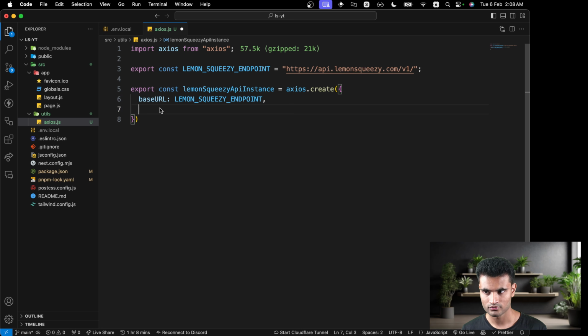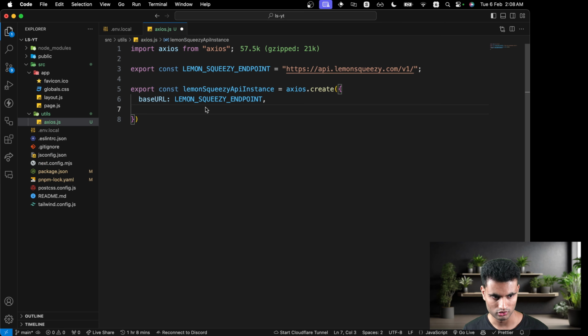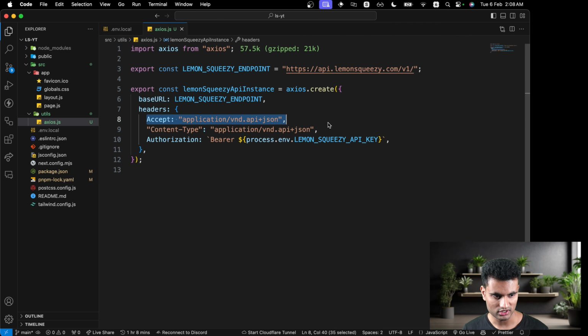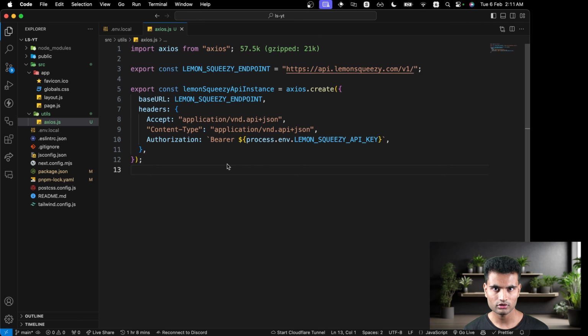Yeah. Now we also need some headers which are provided in the documentation. I'm just going to save a lot of effort from your side. I'm just going to copy and paste these things. So yeah, the accept and content type headers are something that LemonSqueezy requires. And authorization, this contains your API key, which we are pulling in from our environment variables. So yeah, perfect.